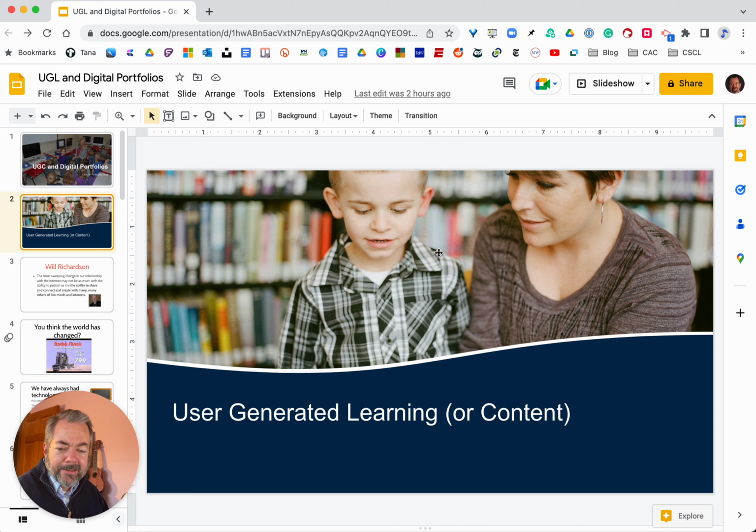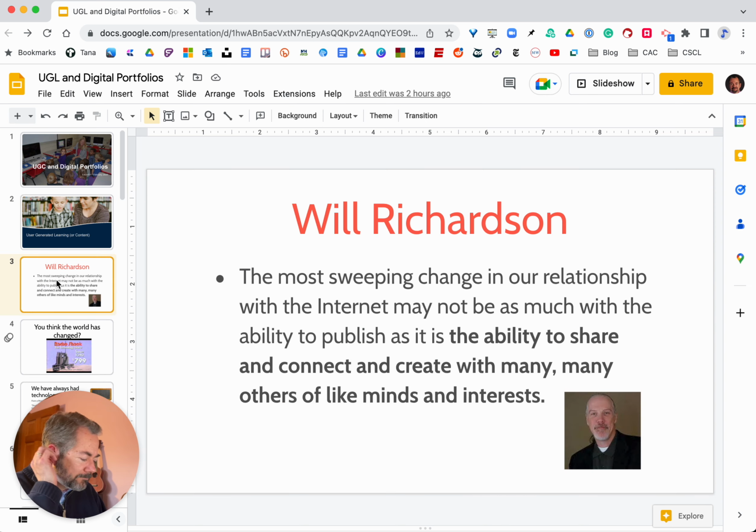The next slide, content was the other UGC or UGL. User-generated, meaning that you're generating your own learning. It's a term used not just in education, but also in business as well. I want to start with a quote. Will Richardson, who is not so well known nowadays, but he was really the first educator to look at using the internet, blogs, what we used to call wikis, all that sort of stuff, and infuse it within our learning.